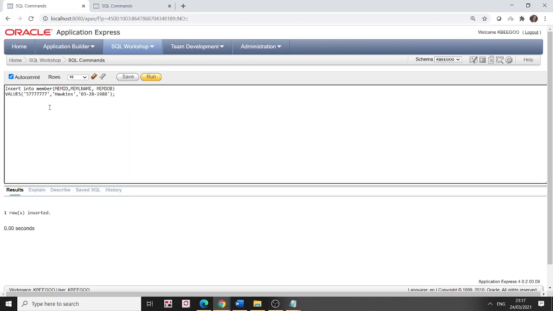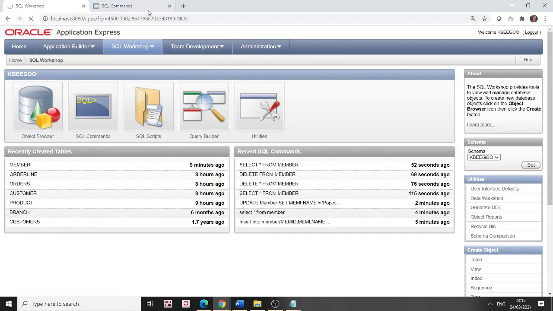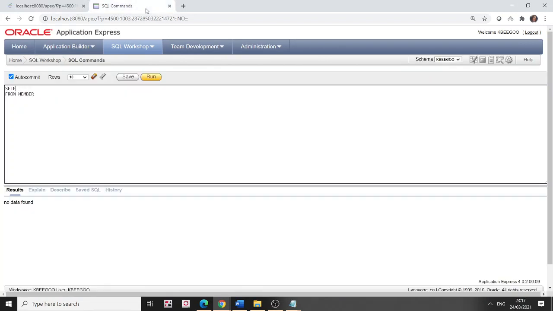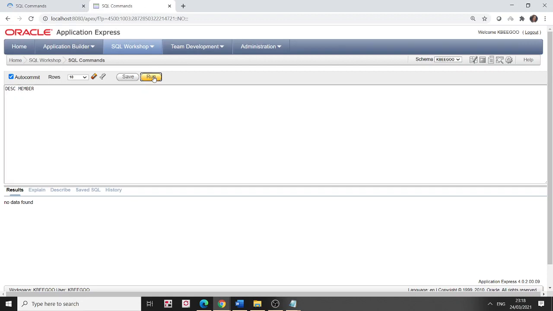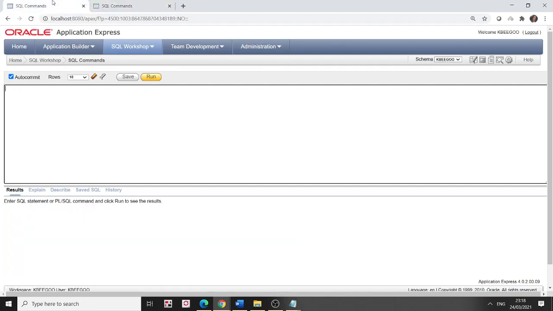One row inserted, and I want to have a full row inserted. So I guess describe member. So I have mem ID, L name, F name. So insert into, but table name is member. Values.